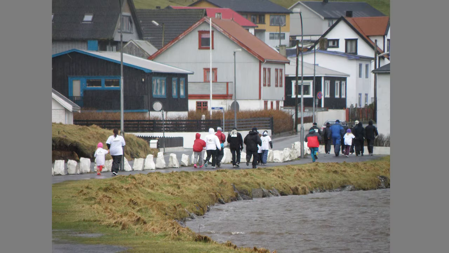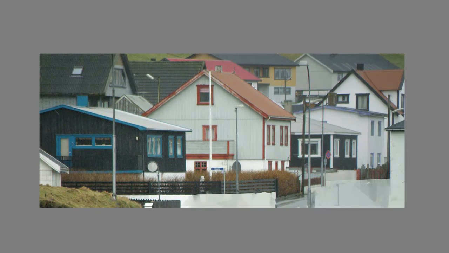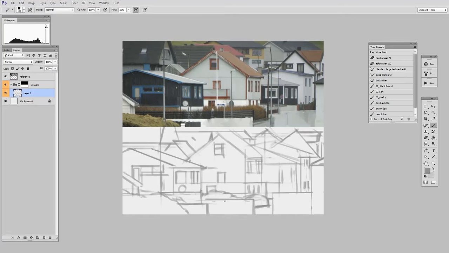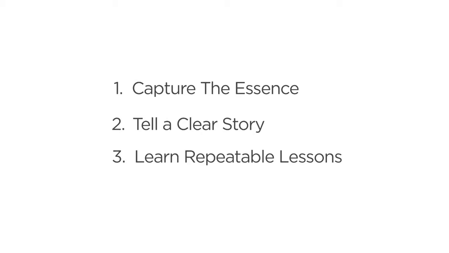If you remember from the previous video, we started with this very complicated photo, which we modified a little bit, and then we did a line drawing. So now that we've got the line drawing, we're ready to start painting the street scene. But first, let's refer back to those three original goals. We want to capture the essence, we want to tell a clear story, and we want to learn repeatable lessons. We're not just copying. So let's start with capturing the essence.